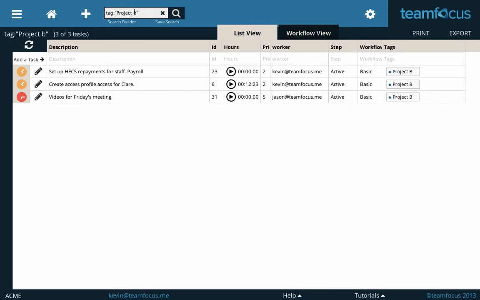You could easily make that current search into a list, and then you could easily find all the tasks with a certain tag later on. If you'd like to know more about that, I suggest you check out the video on making lists. But we're not finished yet. Tags are so much cooler than that.